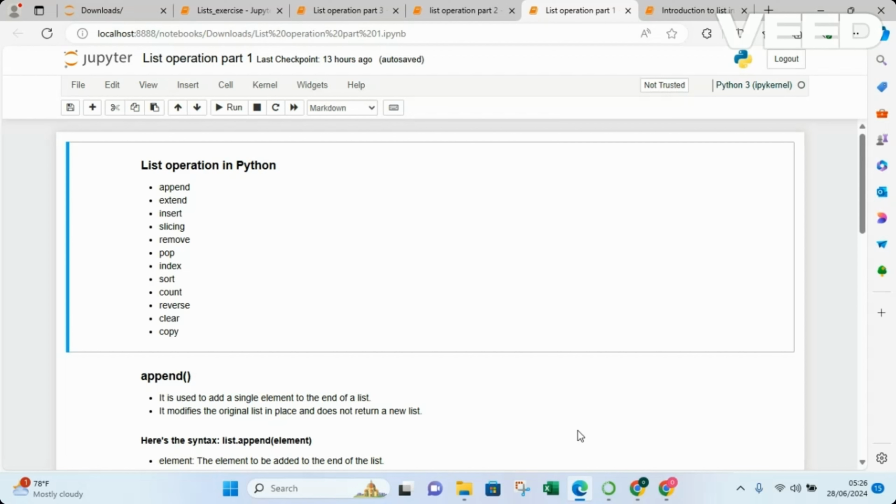Now, there are several operations that we can do with a list, and believe me, these operations are actually what makes a list a dynamic data structure. So there are some of them listed here, and we are going to be looking at them one after the other. So we have append, extend, insert. We want to talk about slicing, remove, pop, index, sort, count, reverse, clear, and copy.